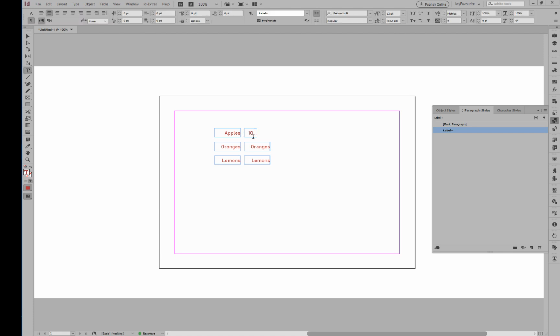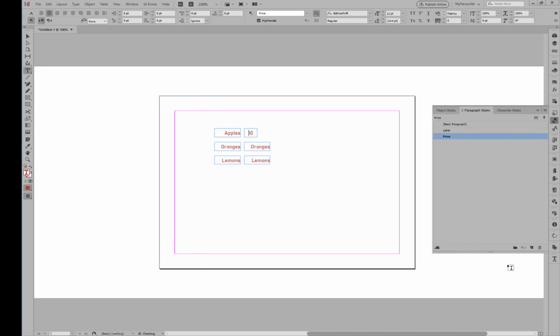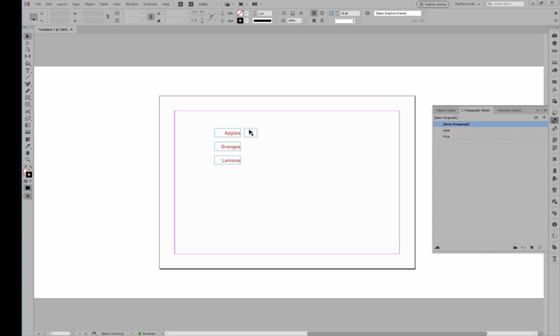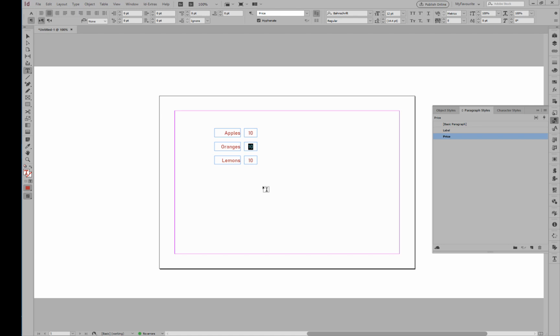Now let's make another paragraph style for that. So I'm going to call this price, and perhaps delete these two, and then duplicate this a few times. Like that, and give the oranges a different price and the lemons a different price. Lemons will be cheaper because they're sour.